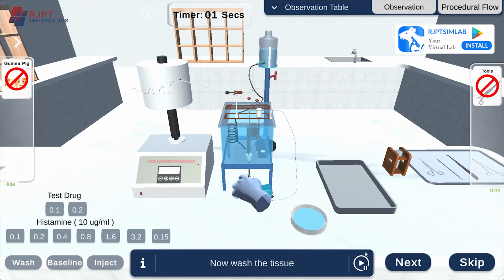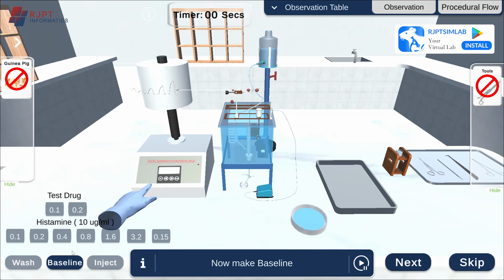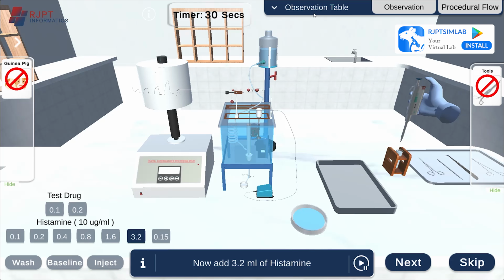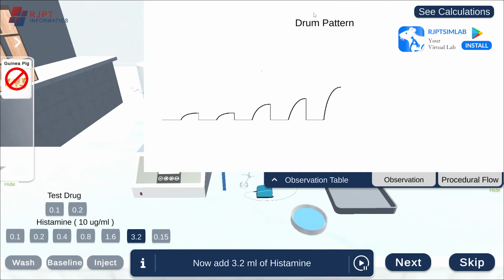After that, we will wash our tissue. We'll wash our tissue twice so that no remains of the previous drug solution are present on the tissue. Then we will perform a baseline. The baseline preparation takes 30 seconds, and a baseline is prepared so that we can differentiate between the different concentrations of the histamine solution. This is the baseline preparation, and the washing time is for this period. This line shows the washing period, and this horizontal line shows the baseline.